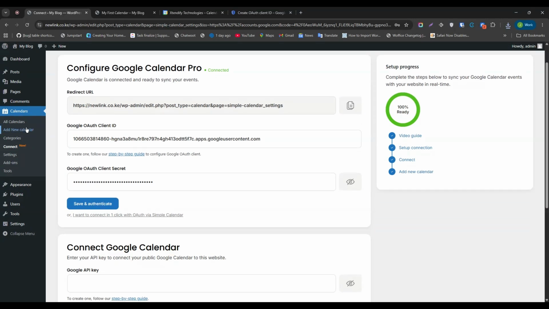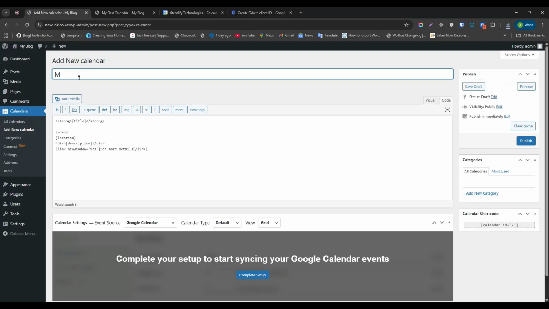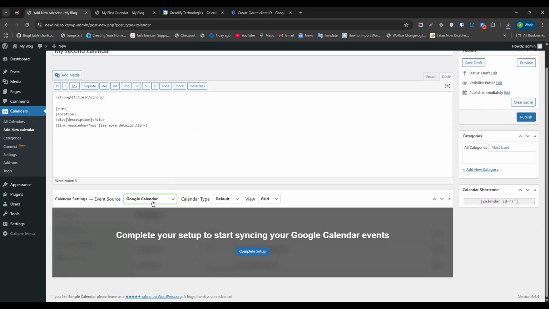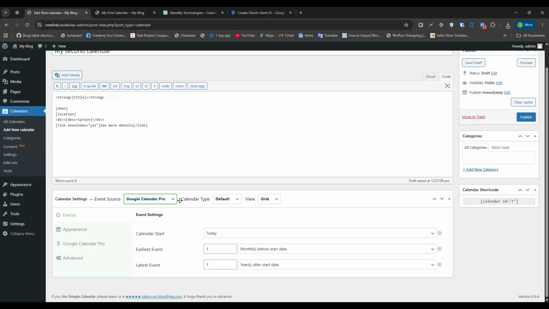To do so, navigate to the Calendars, Add New Calendar section. Next, add a title for your new calendar. You can leave the shortcode section intact just as it is. Scroll down to the calendar settings and within the Event Source field, set this to Google Calendar Pro, the calendar type to default, and the view to either list or grid. In my case, I will opt to go with the grid view.